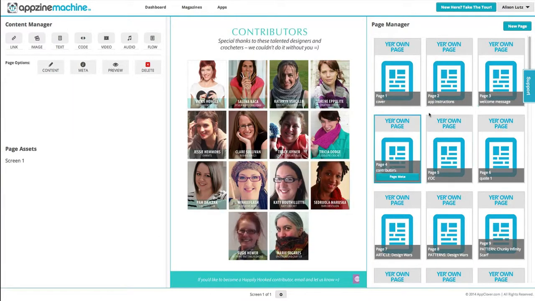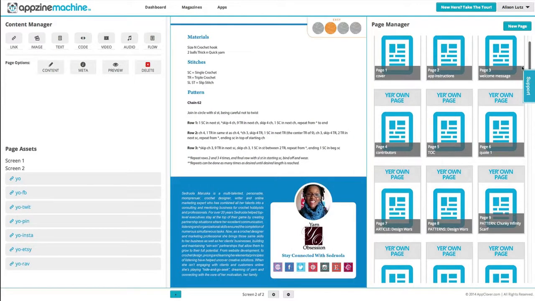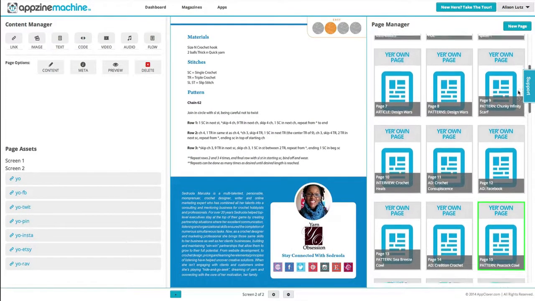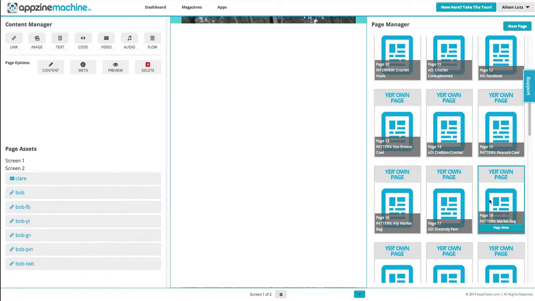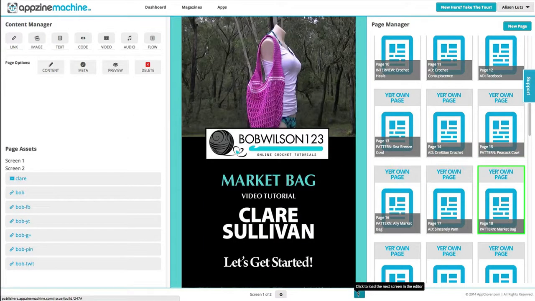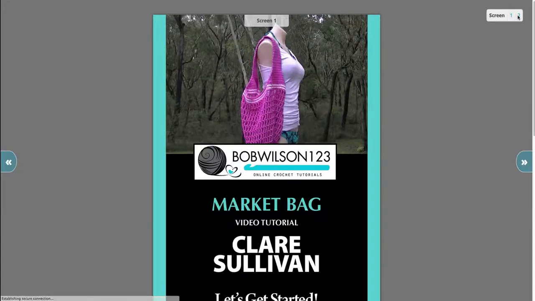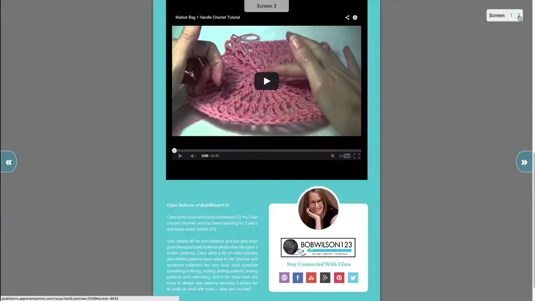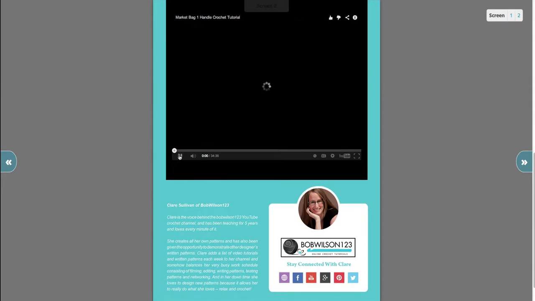Let me show you real quick. I've got a video embedded in one of these too, so I just wanted to show you that as well. I think maybe this is it. Cool, this is the one. So I'm going to go ahead and hit preview. And as you can see, it gives the option to preview each of the pages. And just like any website, you can embed videos.